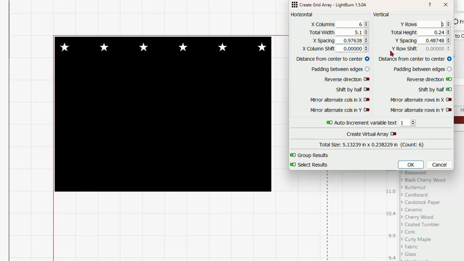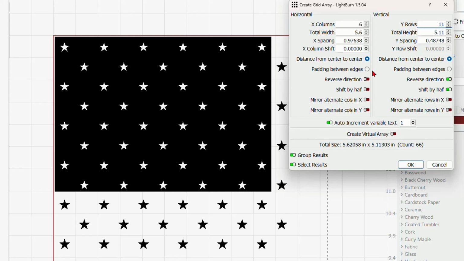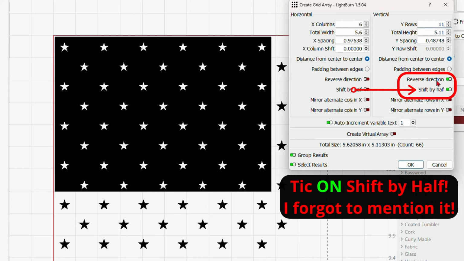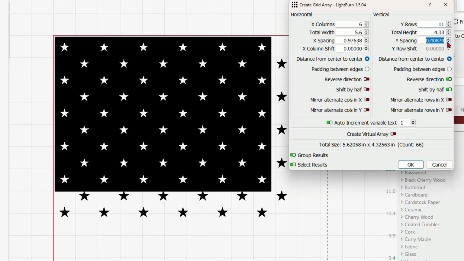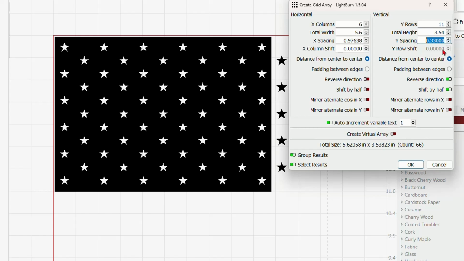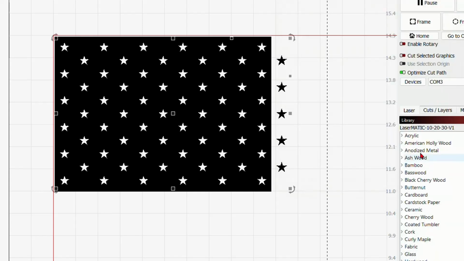And we're going to make 6 rows of 6, 5 rows of 5, so we're going to put in 11 over here for the Y rows going down. And I do have reverse direction ticked here, by the way. Yours might go up, mine are going down. But now we have to do the Y spacing to make them fit within this. So I'm going to start bringing down the Y spacing, and that looks good right there. That's perfect. So I think we've got it. I'm going to say OK.